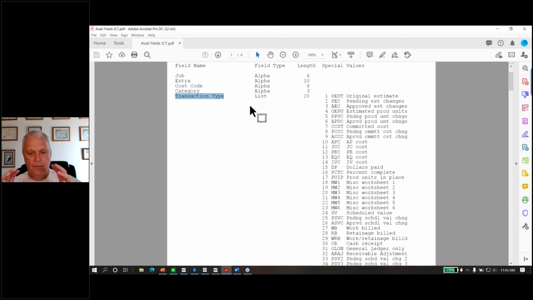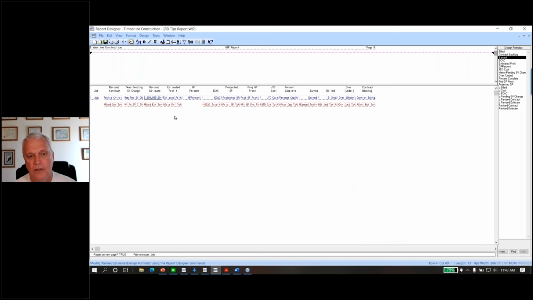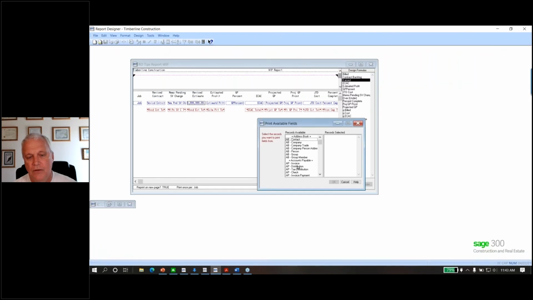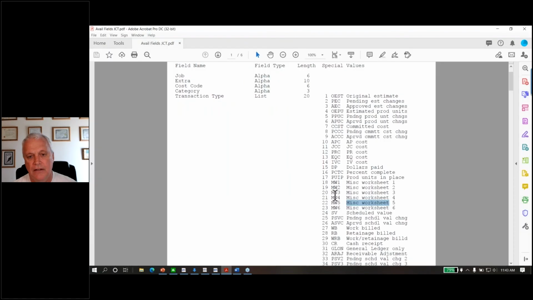Now, if I just printed a report and said, give me the amount of the transactions, it's going to be meaningless. I'll get estimates, production units, committed cost changes, cost and miscellaneous worksheets, okay? So we have to limit the data on our report to the transaction types we want when we drive through that JC transaction table. How did I know this? I went over to Report Designer, went to Tools, into Available Fields, found the job cost transaction and printed it, and that's how I got here.